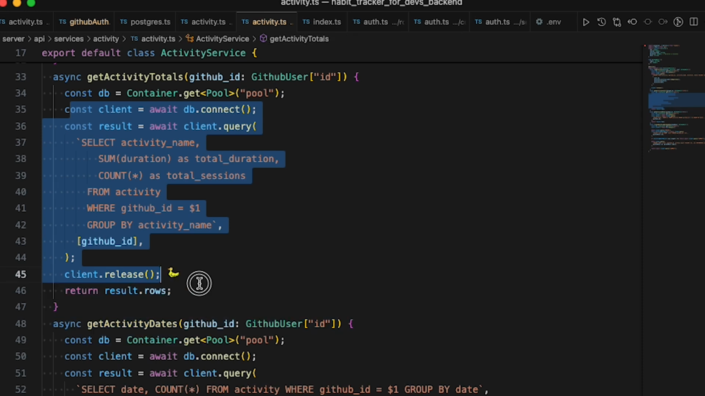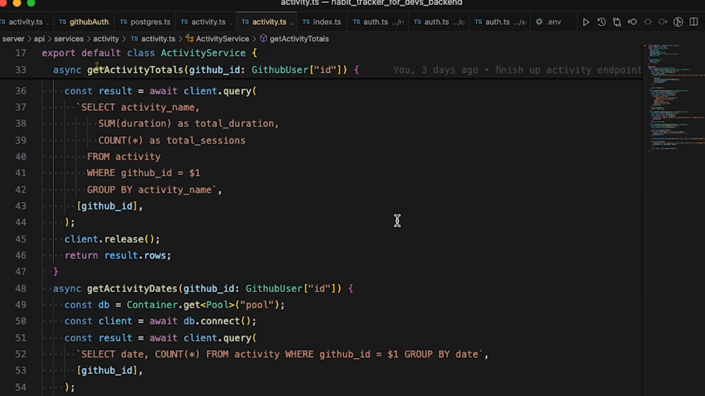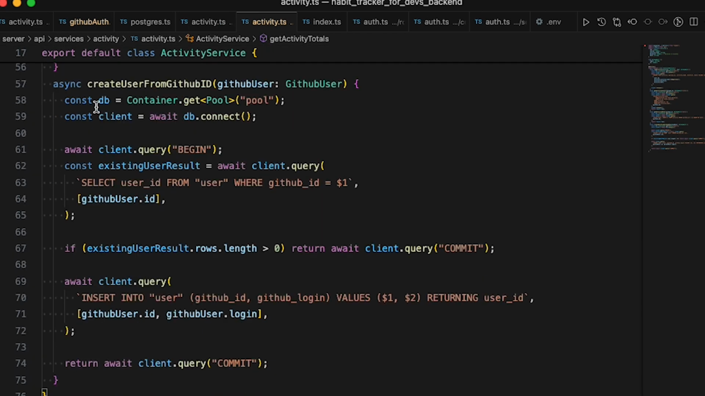And then we're going to release it and return the rows that are provided by this. And again, if you remember, we use this inside the get activity totals of the controller.